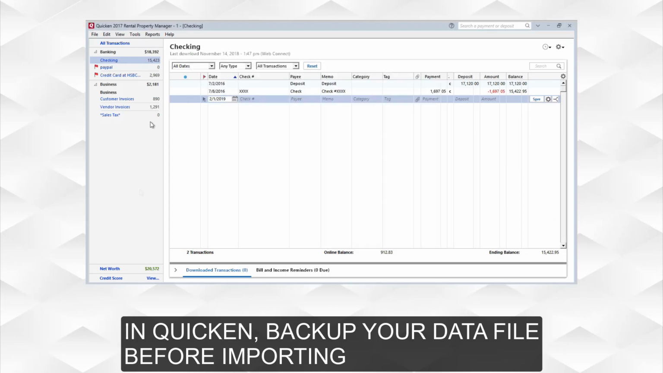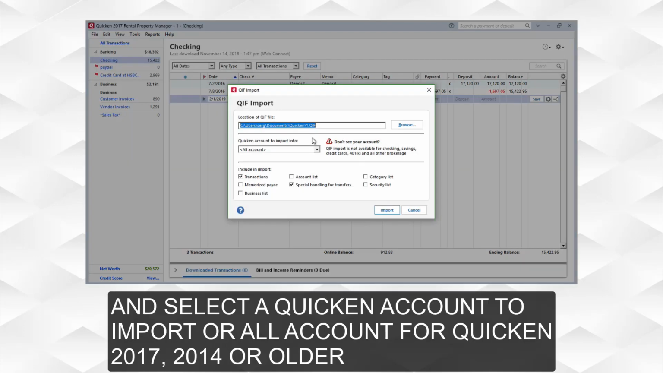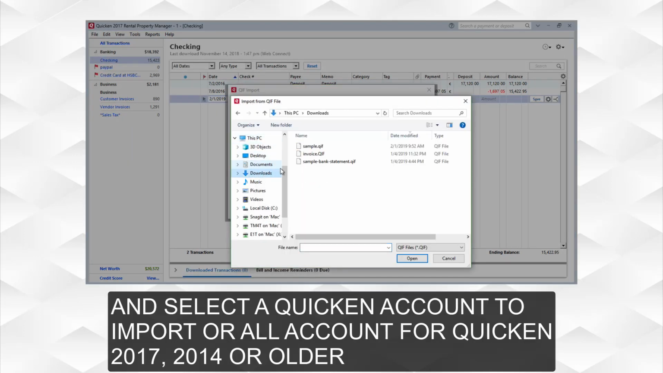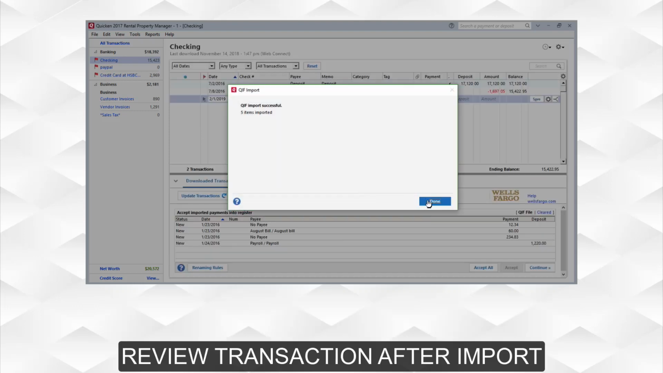In Quicken, back up your data file before importing. Click File, Import, QIF File, to import, and select a Quicken account to import, or all accounts for Quicken 2017, 2014, or older. Review transactions after import.